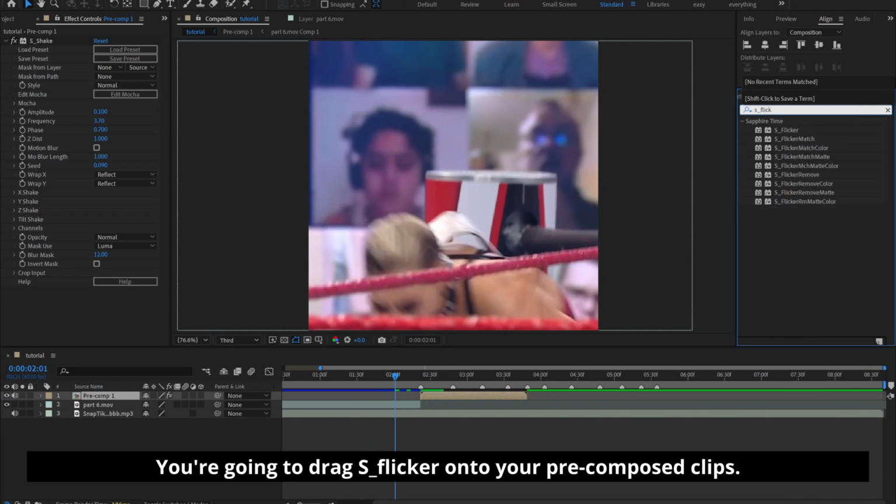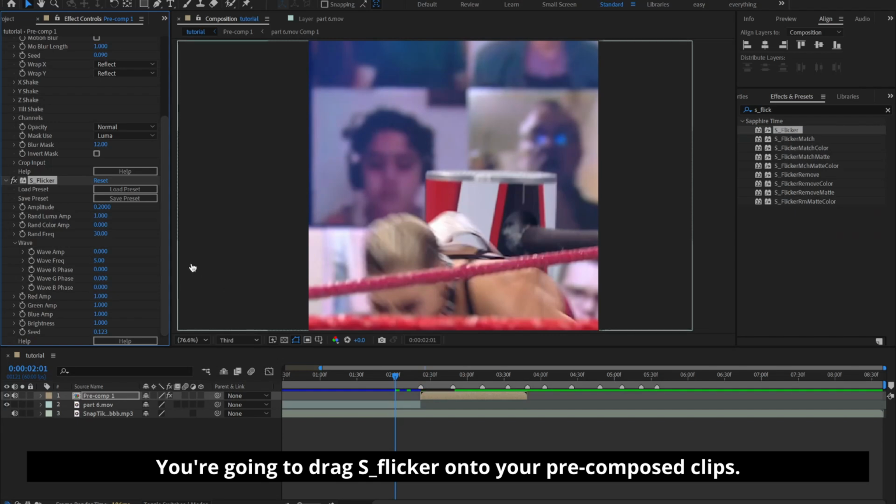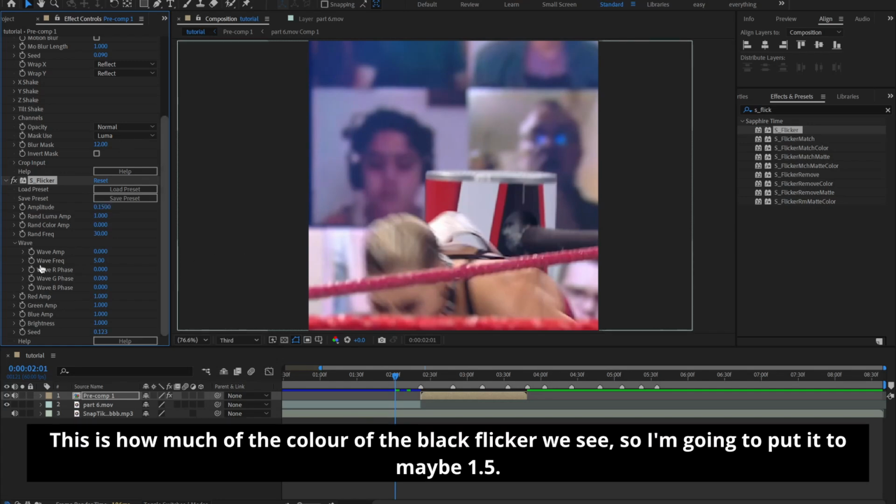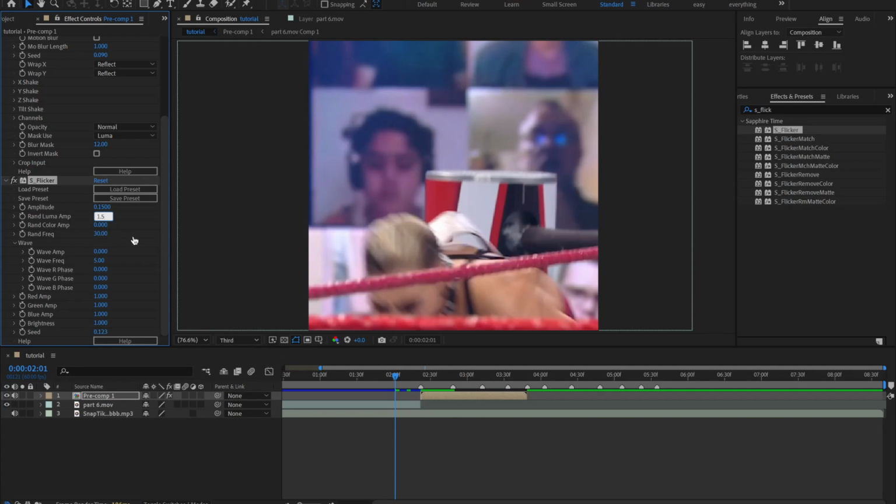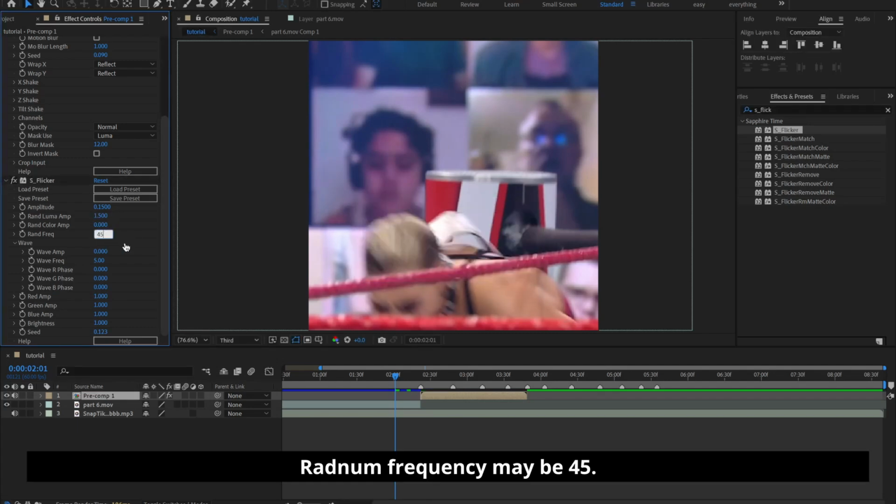You're going to drag S_flicker onto your pre-composed clips, and then the amplitude I'm going to put maybe to 0.15. This is how much of the colour of the black flicker we see, so I'm going to put it to maybe 1.5. Random frequency maybe 45.